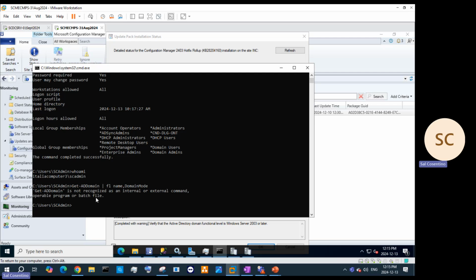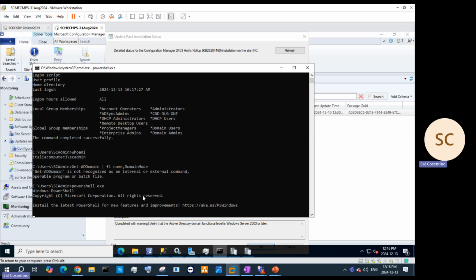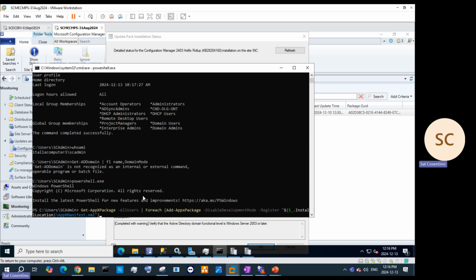Get-ADDomain, mode, FL, name, domain mode. So let's do this: PowerShell.exe, right? And then I'm going to add that back in. So I'm going to copy this. Remove the space. Hopefully that helps out. So that should work now.